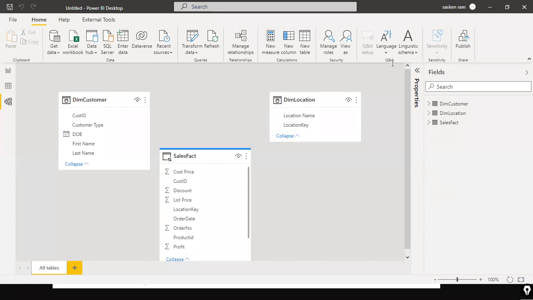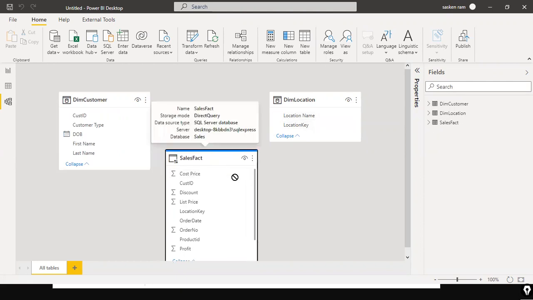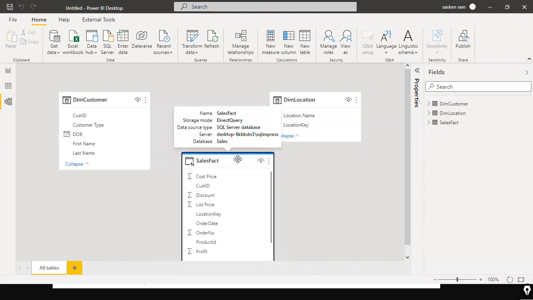But to confirm that, if you hover the cursor here, it tells you the name of the table and what kind of storage mode it is. Is that import? It also shows when the data got refreshed. Today is 15 Jan 2023 at 6:11. We have loaded this data here, imported. The same thing is here, including date and time. And the sales fact is also the same thing, but the only difference is the storage mode shows as direct query.